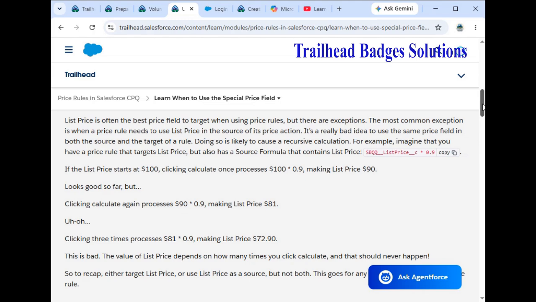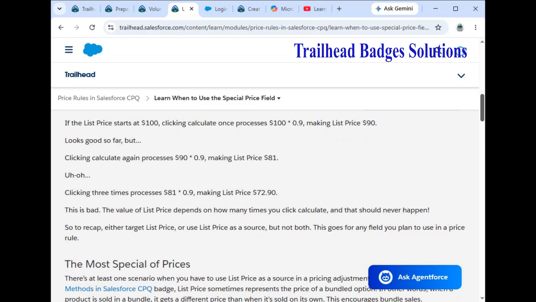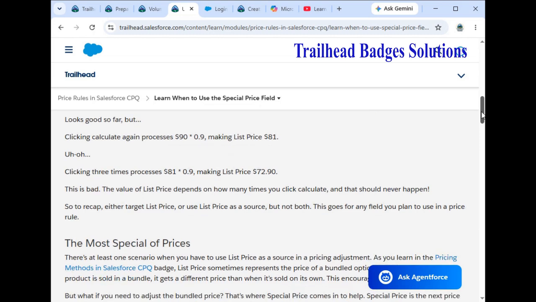Clicking a third time, it will calculate, making list price 72. So really this is bad. The value of list price depends on how many times you click calculate, and that should never happen. To recap, either target list price or use list price as a source, but not both. This goes for any field we plan to use in a price rule.